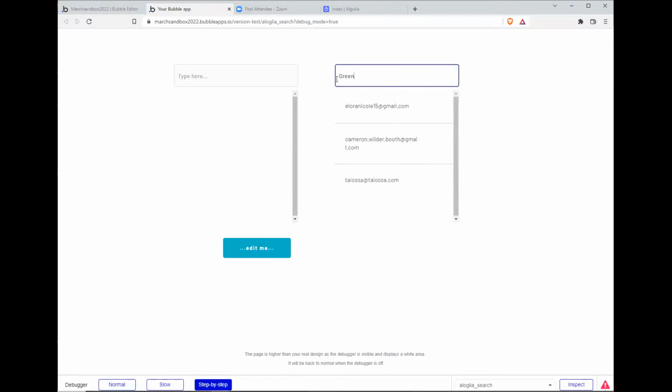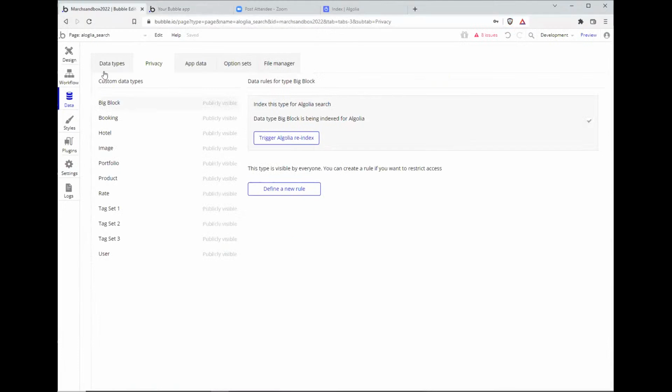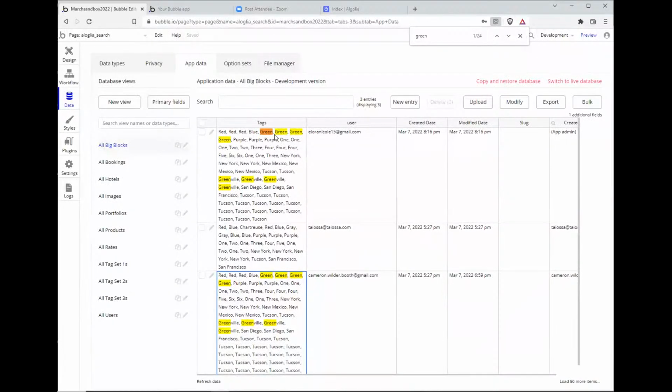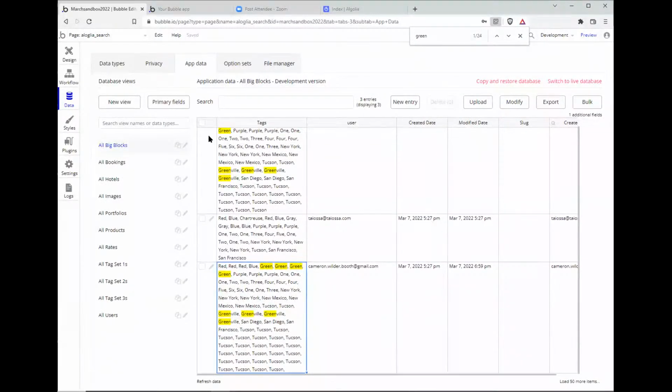But I can tell you it works because if we type in green, both this user and this user have the word green somewhere inside their record. Let's search for green. And so it appears for this individual 4 times, or I guess that'd be 8 times, and the same for me, 8 times. So it's tied.